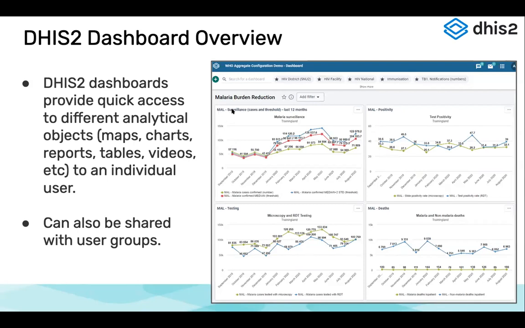You can see that we have malaria surveillance, the cases and the threshold. We're able to see the positivity rate over a period of time. So we are able to view that trend when we access this dashboard. We're able to see the testing trends over time, and we're able to also see the malaria and non-malaria deaths over time. So this is a quick view of what a dashboard can look like.